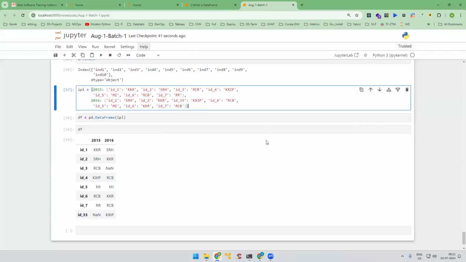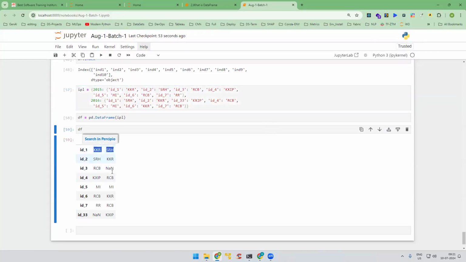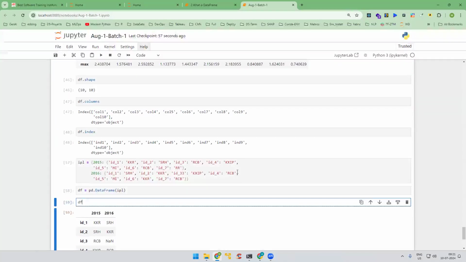Sir, for the first dictionary, will its keys be taken as the reference? No, it's not like that. It's going to consider all the keys on a column basis. Okay, so as it matches, it is giving the values. Okay, at last it came ID 33. Okay.